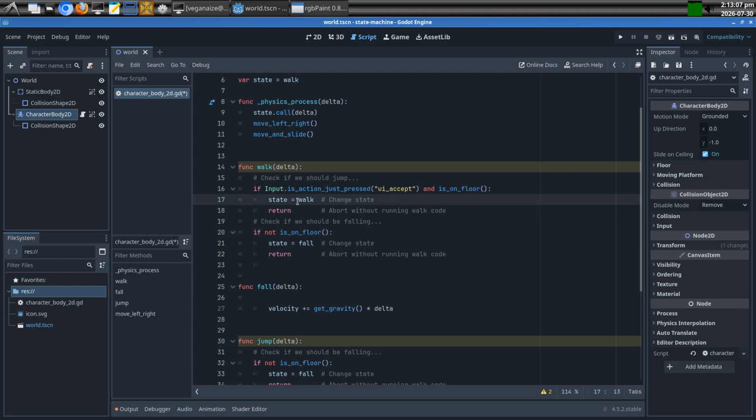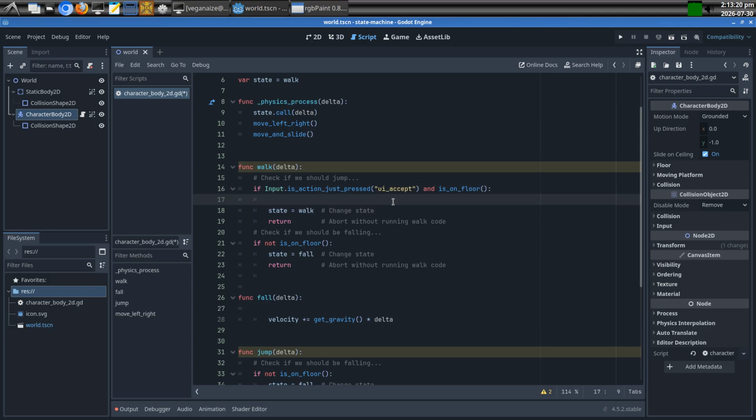And if you're thinking, why don't I just call walk instead of changing the state? Why don't I just call walk here and say return walk, like that? And then eventually, okay, I won't get off in the weeds. I'll just answer this question.